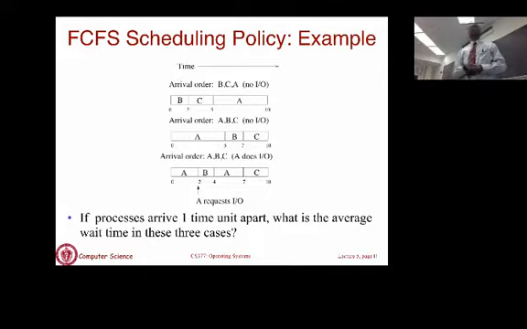So the arrival order here is A, B, and C. But in the first two examples, there was no I/O. Tasks ran till completion. In this example, task A is actually going to do I/O. It arrives first. It runs for 2 units of time. It starts doing I/O. Now it goes on the wait queue. So the ready queue has the other 2 tasks, which is B and C. Then B gets to run next.